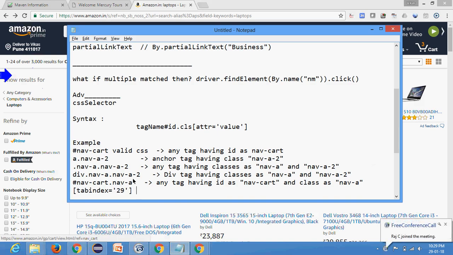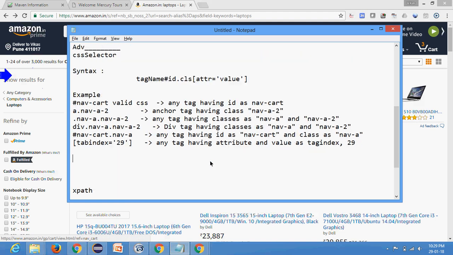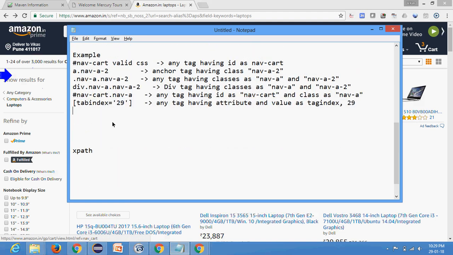For example, something like this: any tag having attribute and value as tabindex, and the value should be 29. Optionally, you can combine that with a tag name also. Let's say tag, and then I just pasted it, so it will not be any tag, it will be an anchor tag having the attribute and value tabindex 29. I hope it is clear.